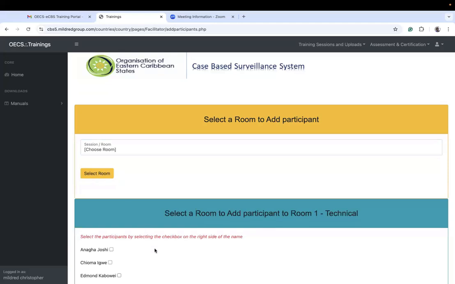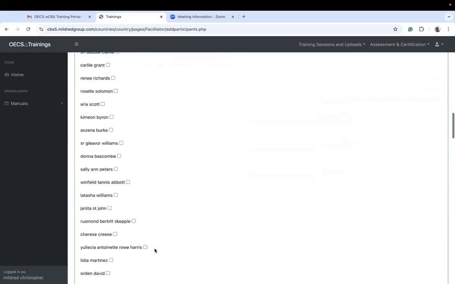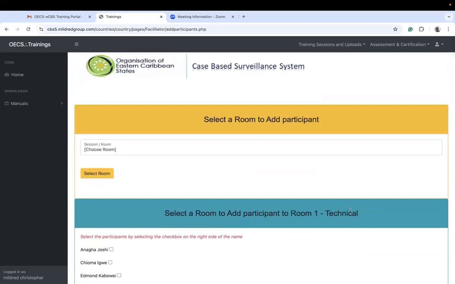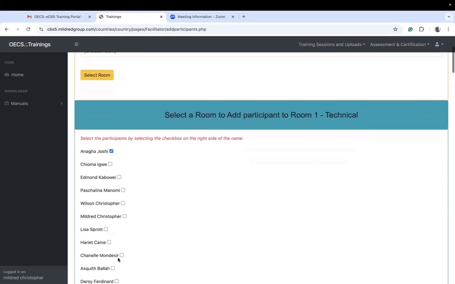So now it gives you the list of every user that has not been added to this particular room. So once you add a user, the user will not be part of these options. So you have to look at the different users for it.